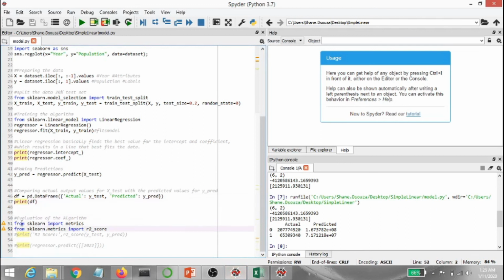Now we want to evaluate this algorithm. For that, from sklearn you're going to import metrics, then from sklearn.metrics you're going to import r2_score. As I mentioned, R-square score is for linear regression. You basically see how you evaluate whether it's actually a good model. Guys, the R-square score should be from 0 to 1. When the score lies between this, we know the model is actually good.